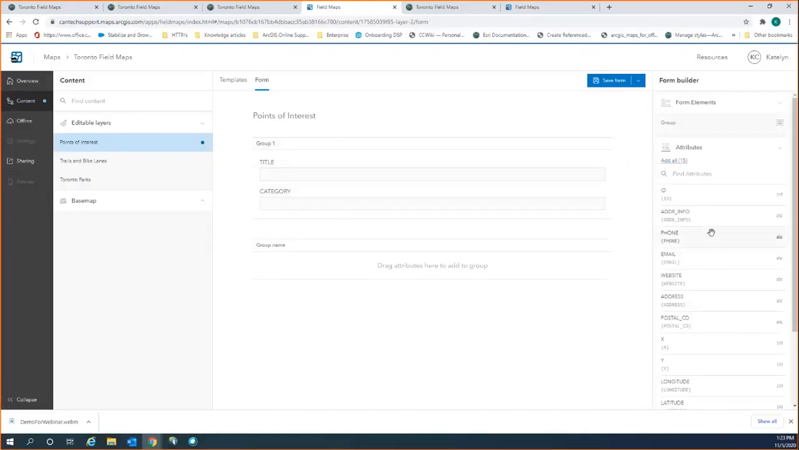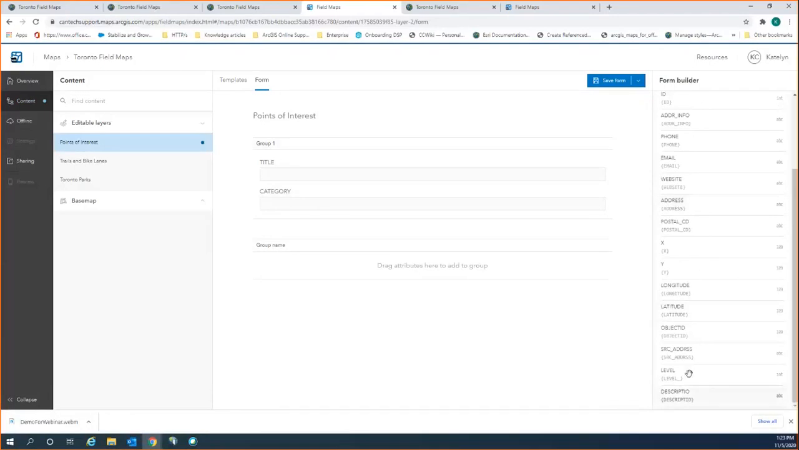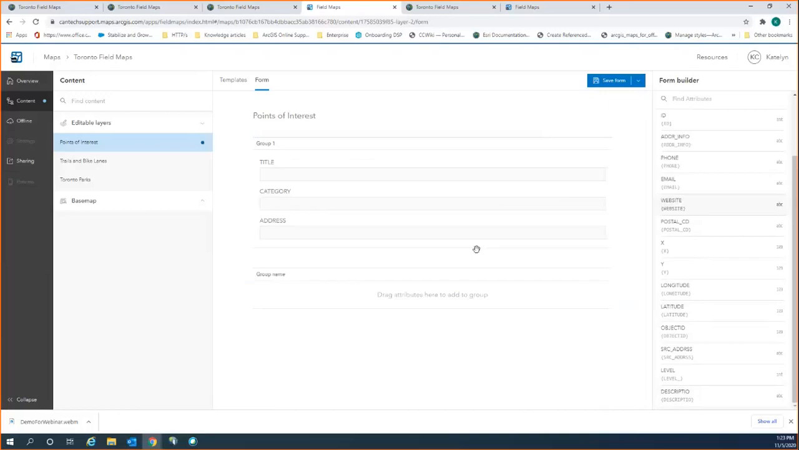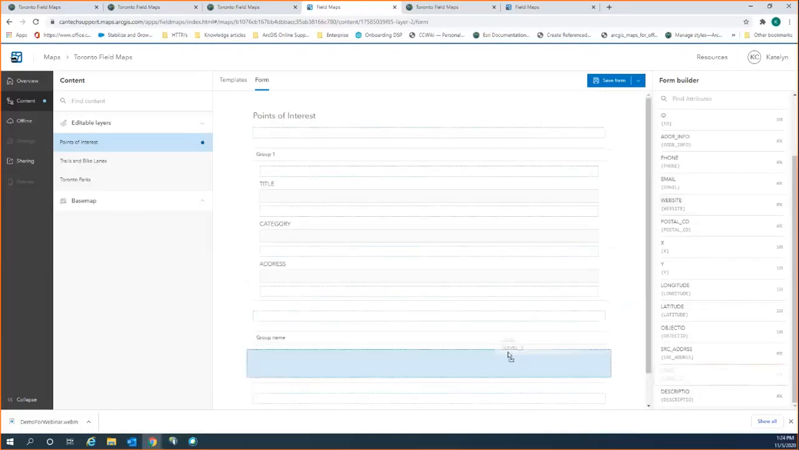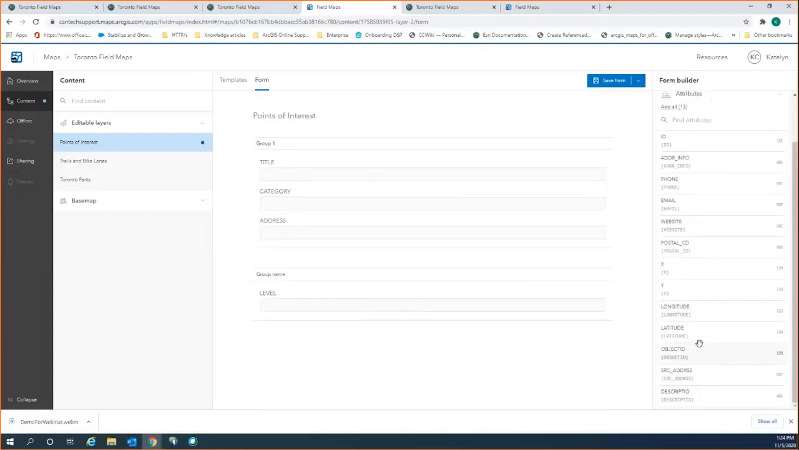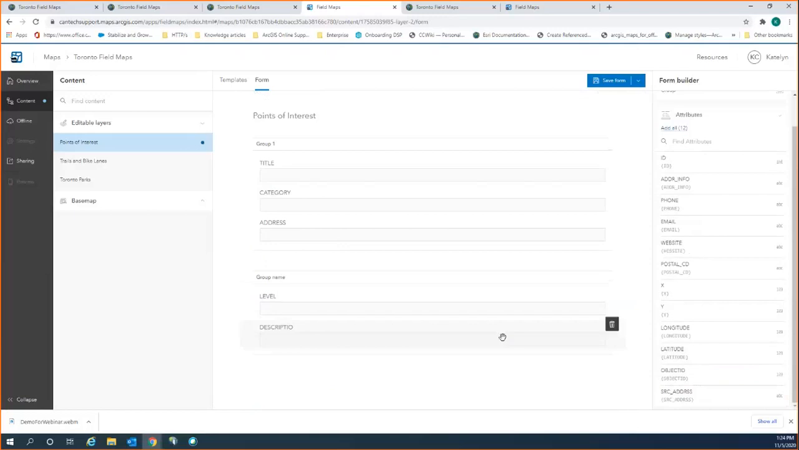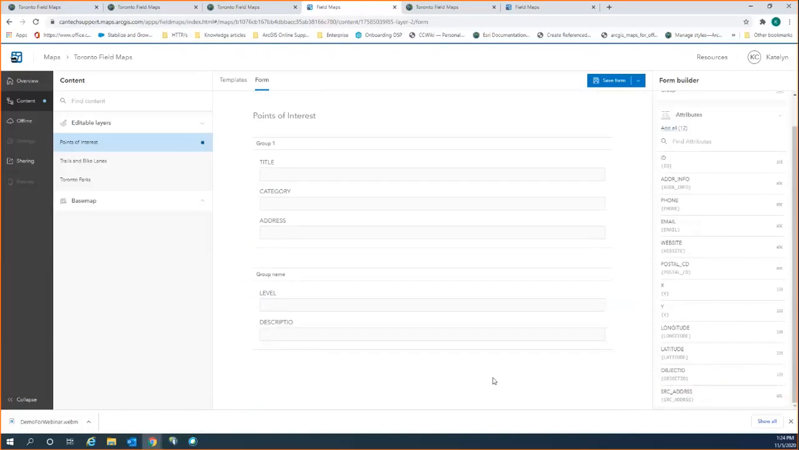Well, maybe if I find a place really interesting, I'm going to want the address or maybe a description of the level. But what I'm going to do is actually add the address into the first group here. And in the second group, I'm going to add the level that I want to see it, a 1 out of 10 rating, and a description. So let's have a nice description of the museum, and so it'll remind me why I want to see it later.